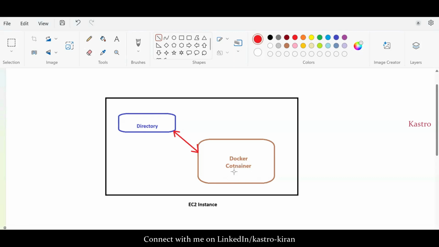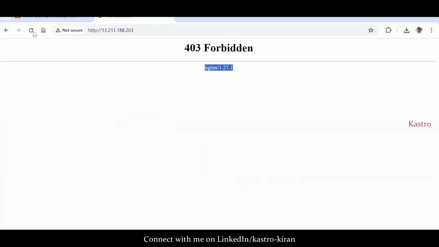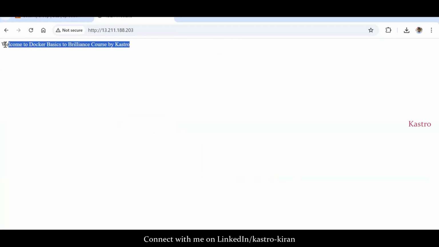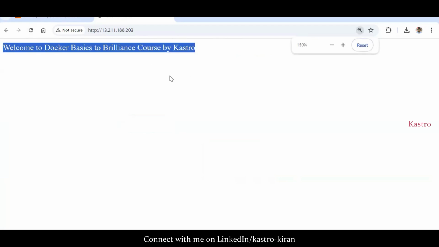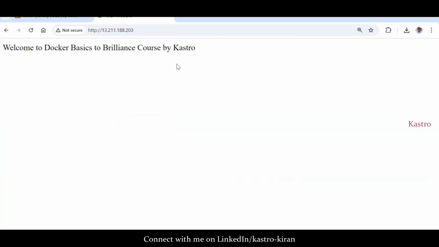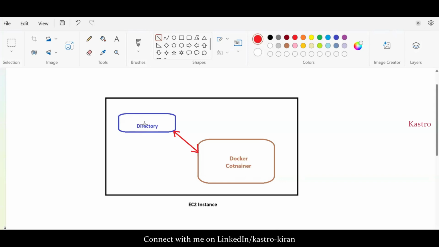Can I verify that? Yes. So how will you verify? I have created an index.html file. So let me go to the browser and let me reload this page. If you reload this page, you are able to see the content, whatever you have kept inside the file or inside the directory which we have created. So are we able to do that? Can I say now that whatever files that I have kept in the directory, they are replicating inside the Docker container? Yes.